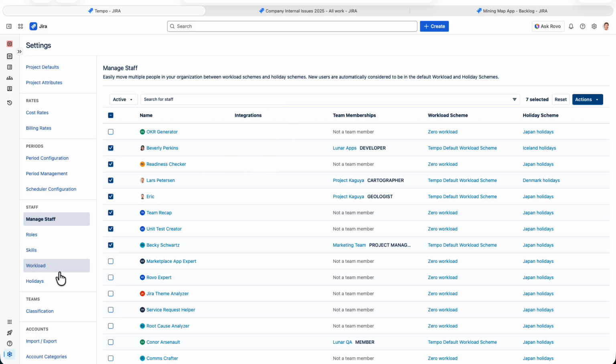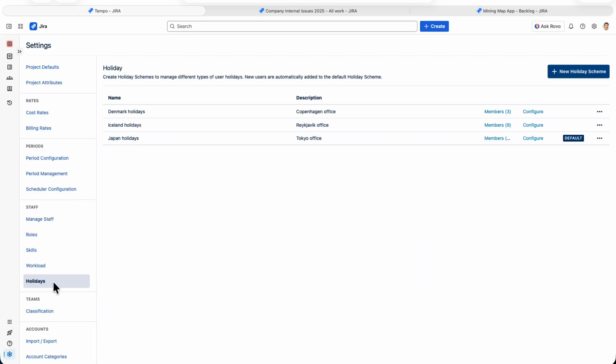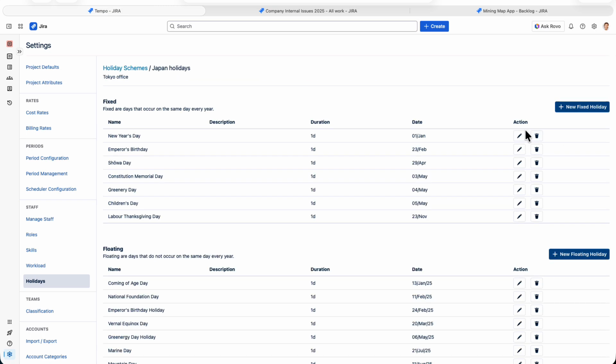Now let's go to the holiday schemes to see the public holiday schedule in each country. So if you have offices internationally, like I've got here, you'll need to create one for each location. So I've set up the Tokyo office as the default, and I'll click Configure to open it up.